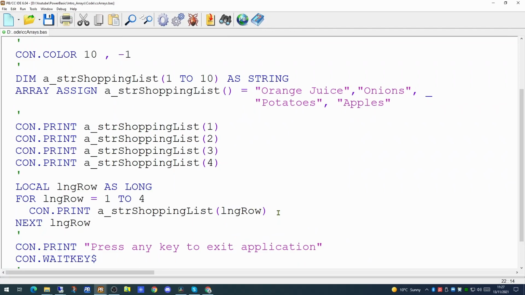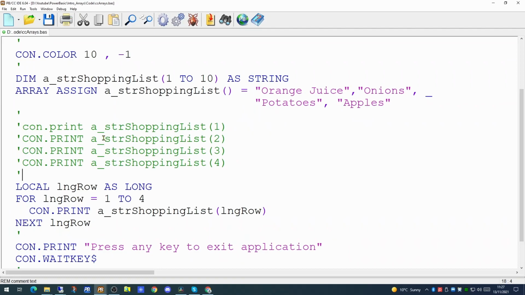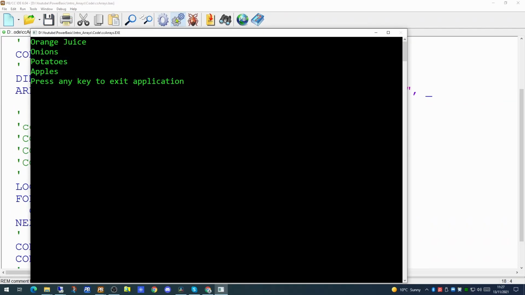Then finally, we'll tell PowerBasic that we want to use the next command, which will increment the value in long row by 1 until it gets to 4. So if we comment out these lines of code and we run our application now, we should get exactly the same result, which we do. So that's a single dimension array. If you have a very large shopping list with several hundred items in it, it's just a matter of populating them all. Then you can use a for next loop for each element in the array to do something with it.